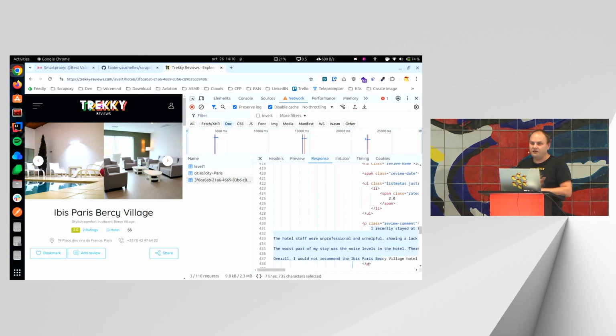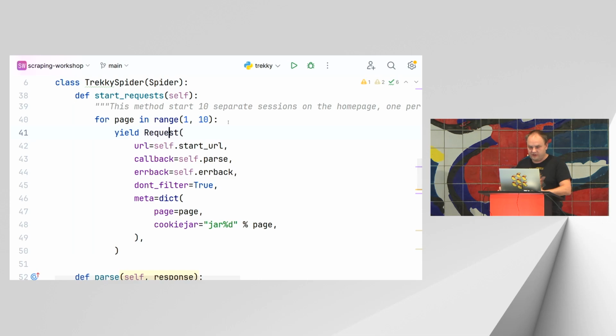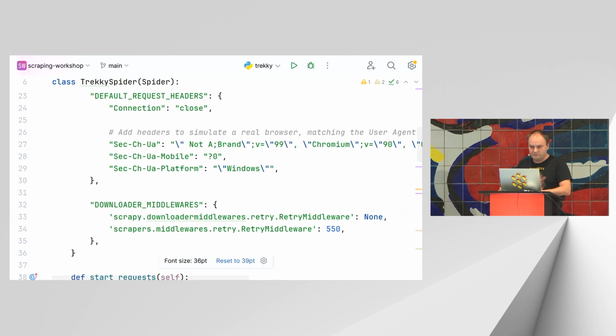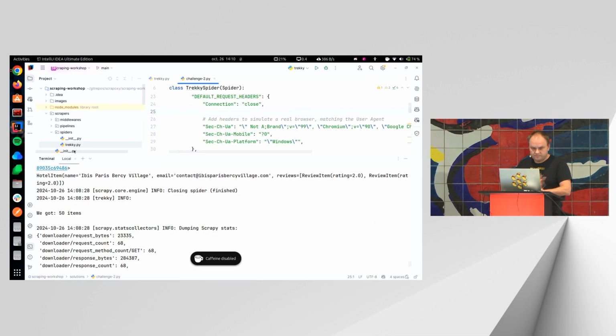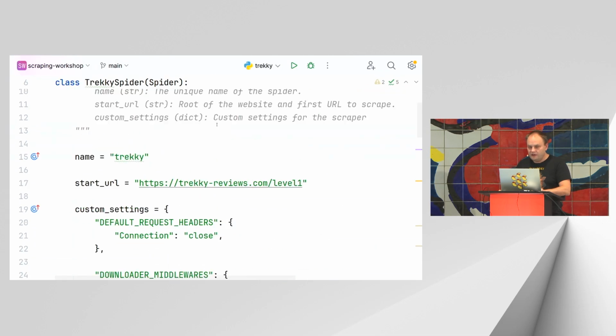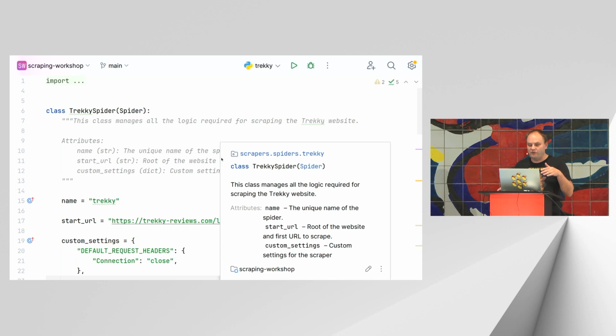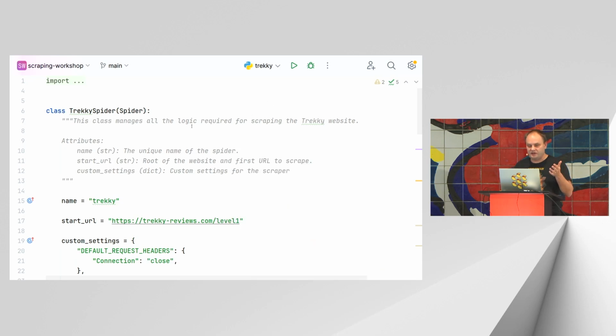Okay, you may say, oh, that's a lot for a 1 hour, 1 hour and a half workshop. So don't worry. If you go back to the spider here, I will show you. Everything is written for you, okay? So you don't have to handle all the logic of the web scraping. We will only focus on bypassing protections.